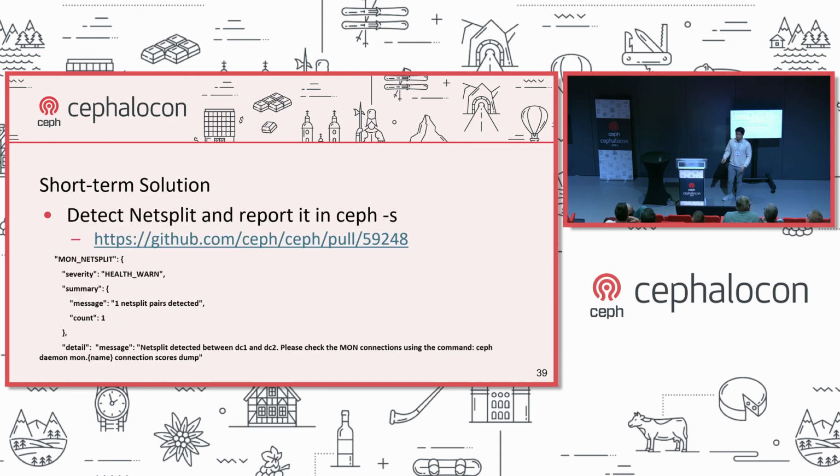So one of the shorter term solutions, more like a remedy, not a solution, but it helps: I wrote a function where you can detect net split in a monitor. Basically, if a monitor can connect to everyone, and it sees that there's a pair of monitors that are disconnected, then I'm sure there's a net split between them. So a net split warning would get reported in Ceph status.